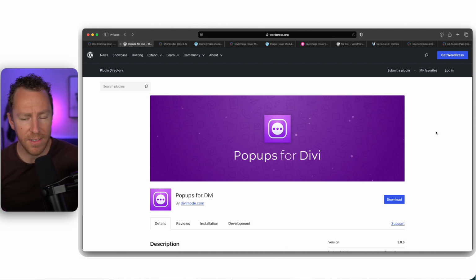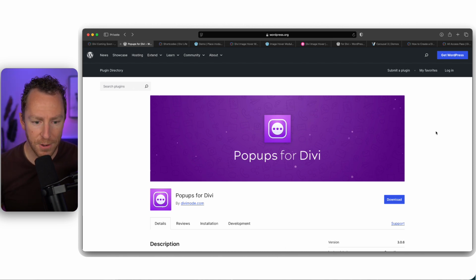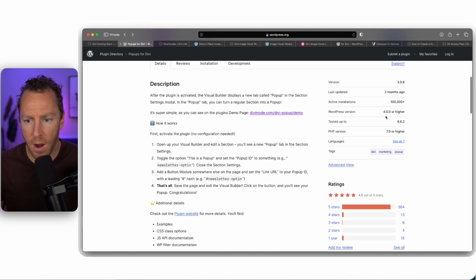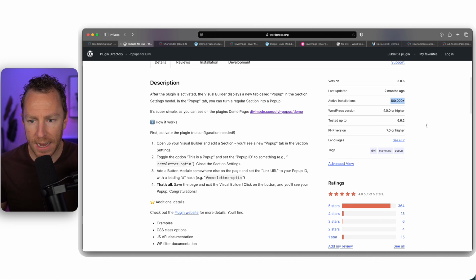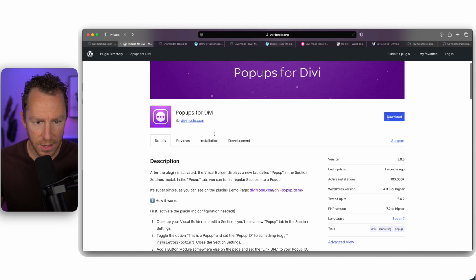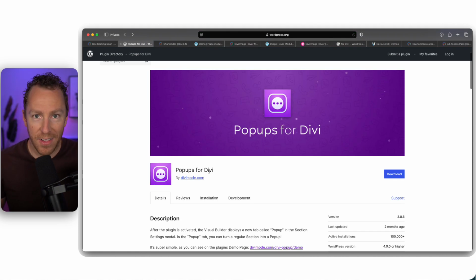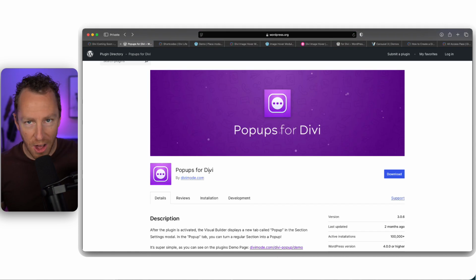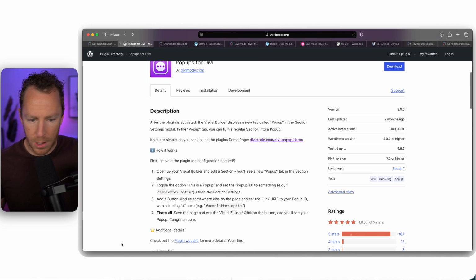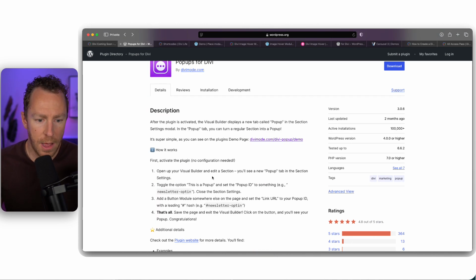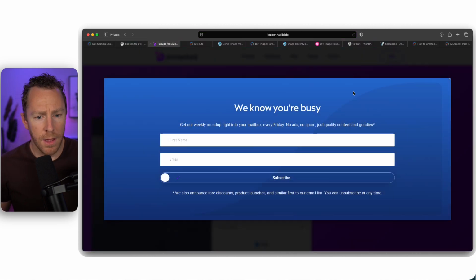Next plugin here is a plugin called Pop-ups for Divi. It has over 100,000 active installations, 100,000 different websites using this plugin. And as you probably guessed, it allows you to create pop-ups on your Divi website completely free. And so let me show you the demo here. You can see this is what it looks like.